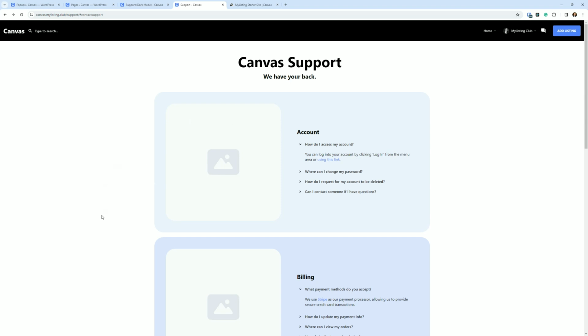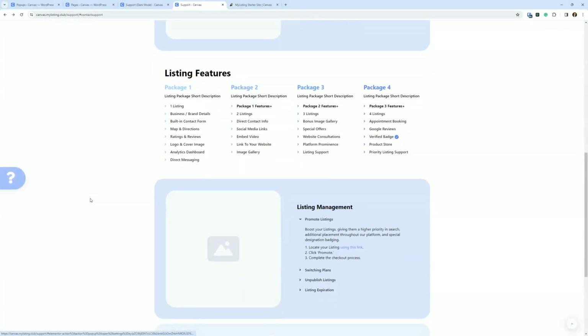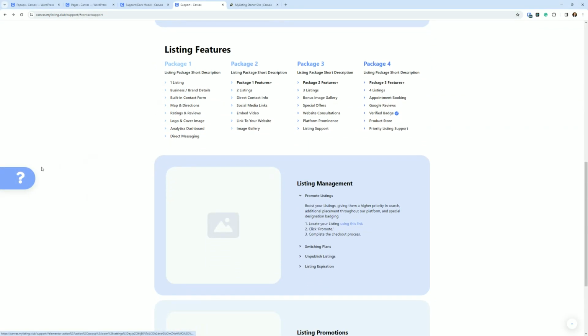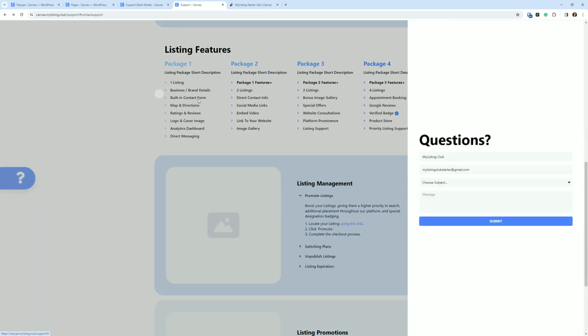Let's just say someone doesn't click on that accordion and they're just scrolling down the page here and they're like, oh, listing features, I kind of need some help. Ooh, what's this? This thing slides in from the left and they're like, oh, I have a question. So let's click that. Boom, then that pops up the form. So on the left here, that's what I call a pop-up trigger. Call it whatever you want. Brings up the form, okay?